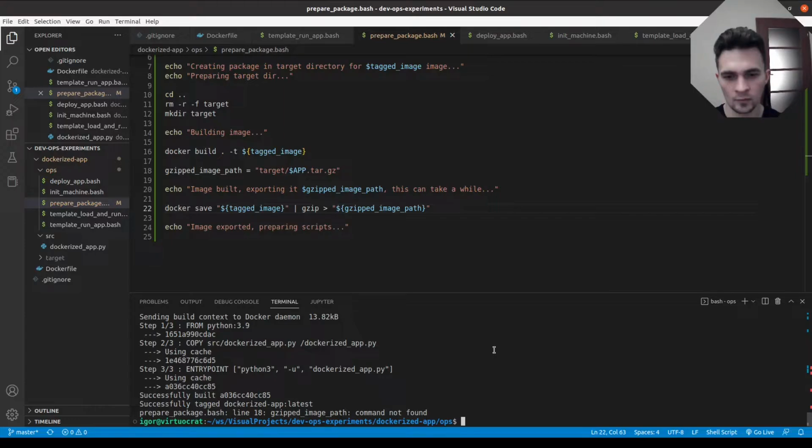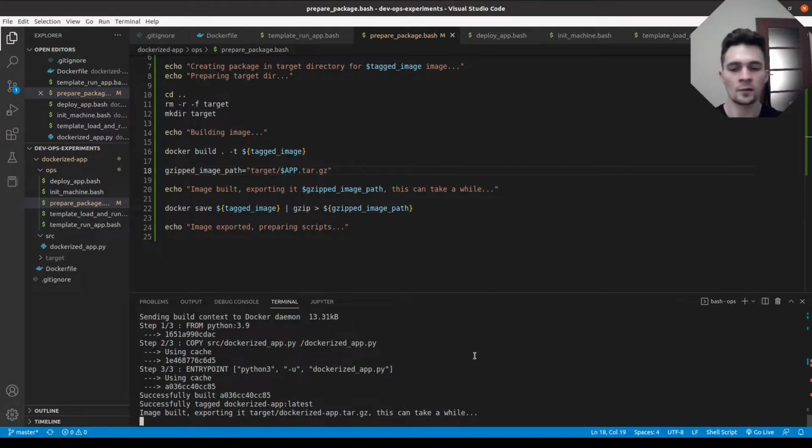So what is that, guys? Zipped image path. Yeah, that's not that. Try. We have here a syntax error. Yeah, exporting the Dockerized app.